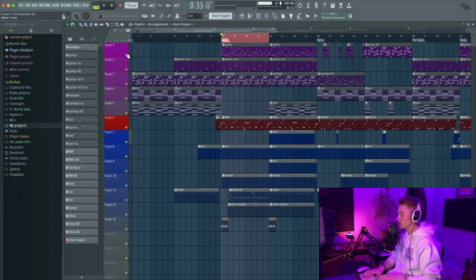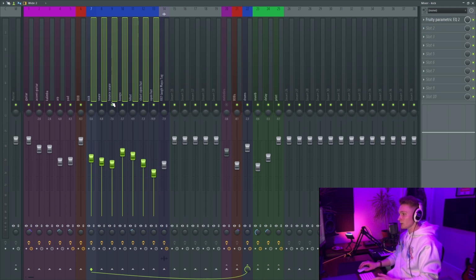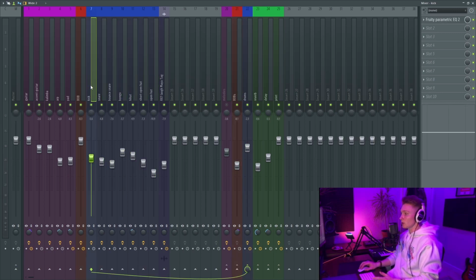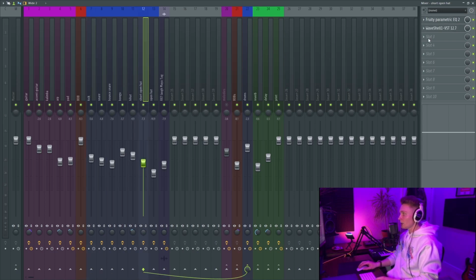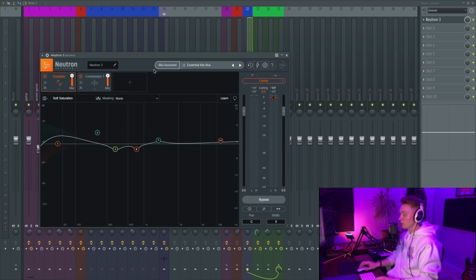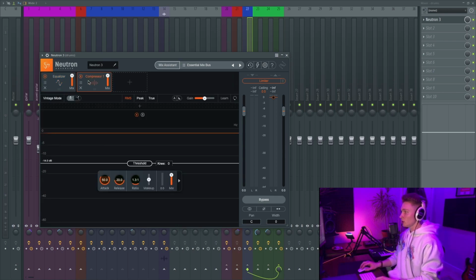Alright, now I'll show you how I mix the drums. I like to take all of my drums and route them to a drum bus. Because of this, I don't actually put a lot on my actual drums. I just make sure to gain stage everything and then put on EQs. And for the open hi-hats, I tend to just throw on one knob of Wetter or another type of reverb so they're not as harsh. Then on the drum bus, I have Neutron's Essential Mix Bus, which is just an EQ and a compressor.